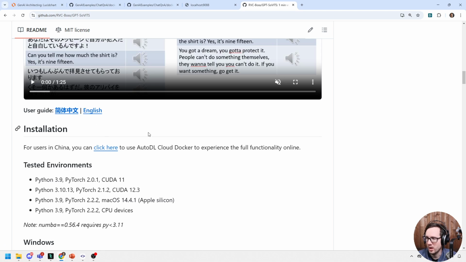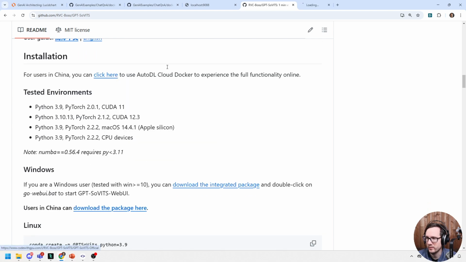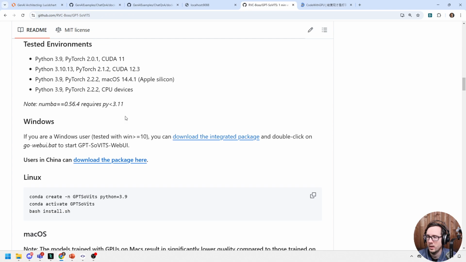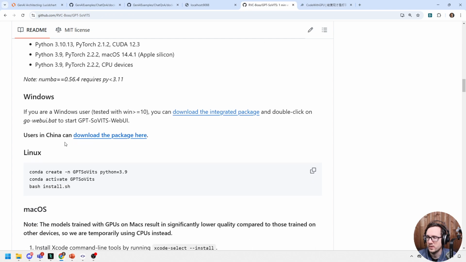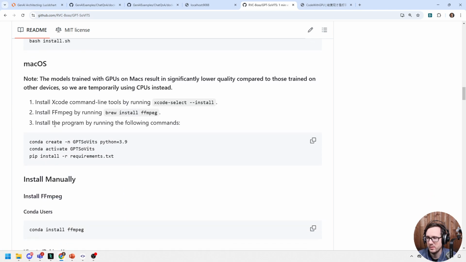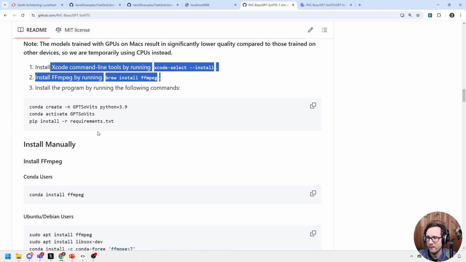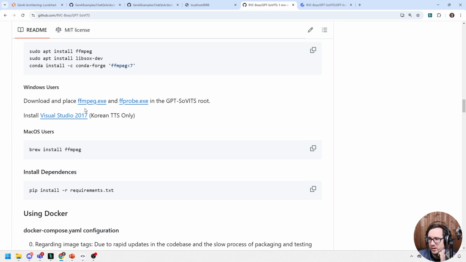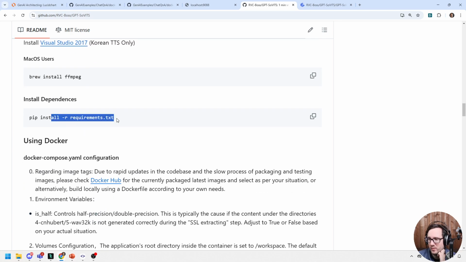You can use the AutoDL Cloud Docker to experience the full functionality online. I actually never even heard of that. I don't even know what AutoDL is, but it sounds like Docker containers maybe in the China region. Specifically, again, focus on the China region here, macOS. We have this install Xcode tools, FFmpeg. Users here, download this, then do this, run that.